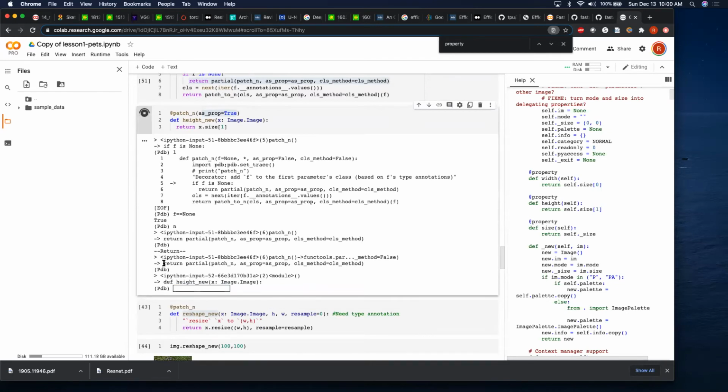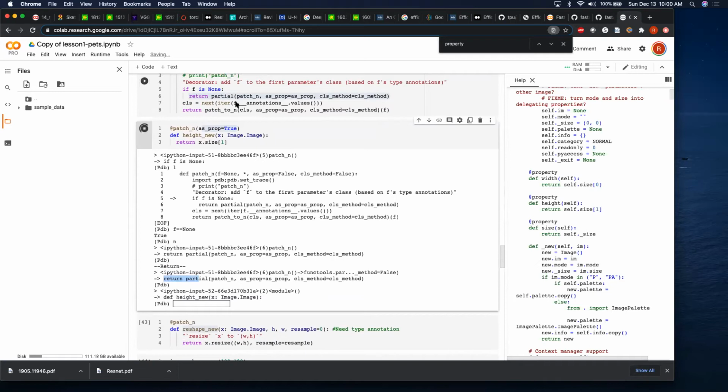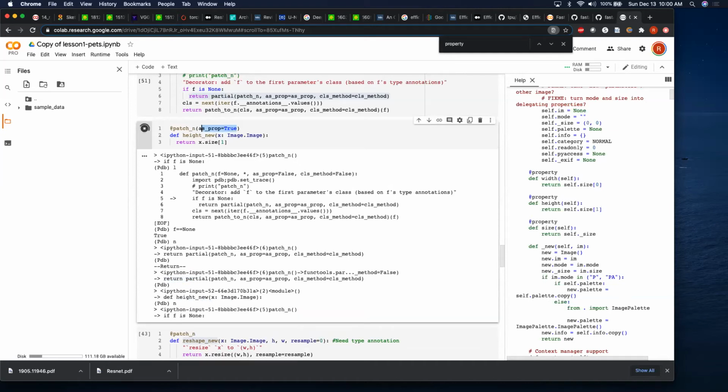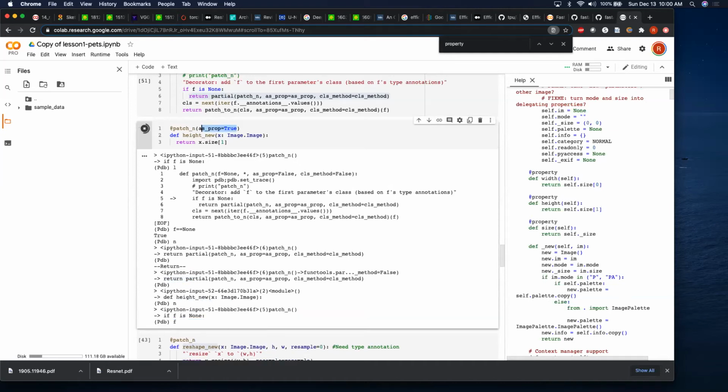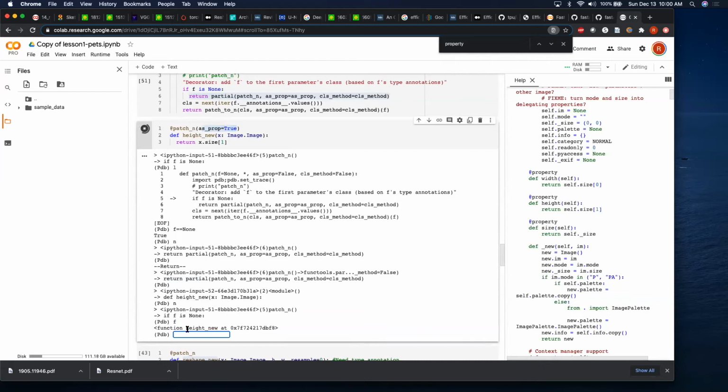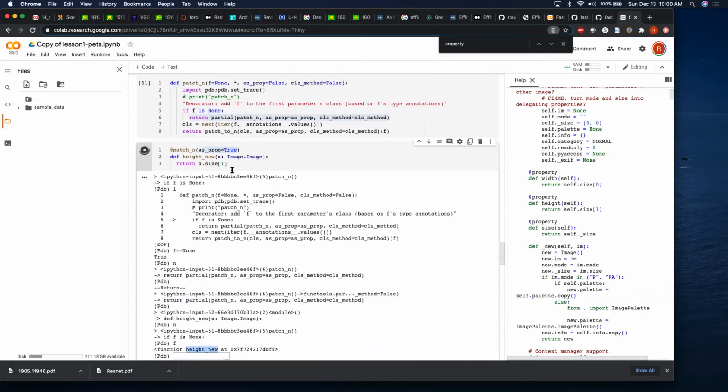So here you see that the first time when it ran through, f is equal to none, we've reached this partial. You hit this height new again, and then now you see f is none. And at this point of time, see, the second time height has become new, and so it won't go through here. And then it behaves exactly like how the method height reshape.